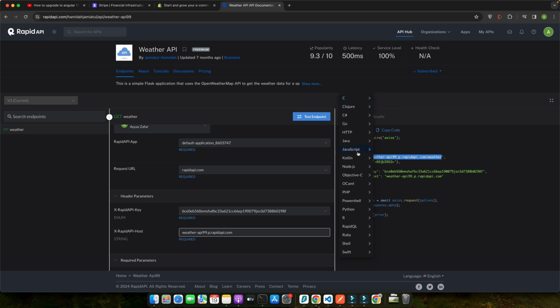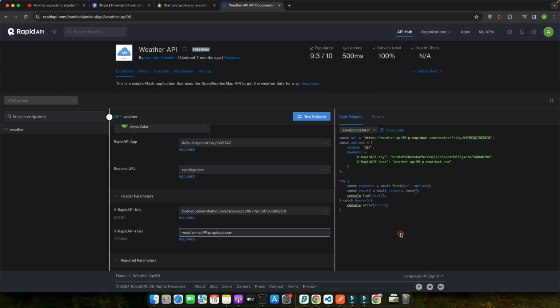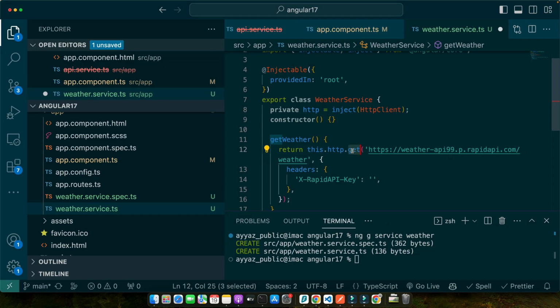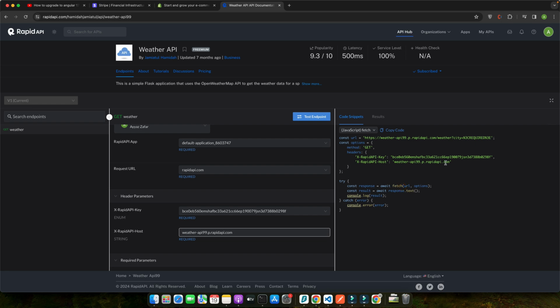It has a lot of ready-made code like C, HTTP, Java, Kotlin, Node.js, PHP, etc. As we are using Angular, you can simply go to JavaScript. Obviously we are using a different method because this is Angular, so we just need to get an idea. We need to get the URL, and we need to add the API key like this, and then we need to add the RapidAPI host.